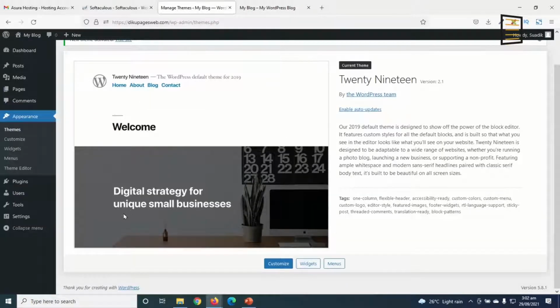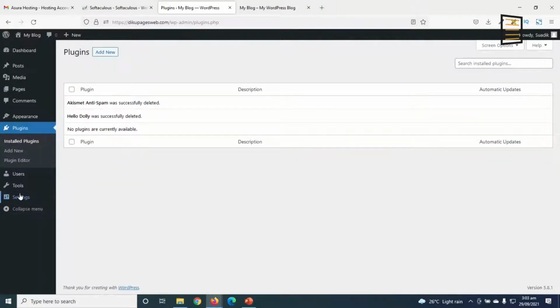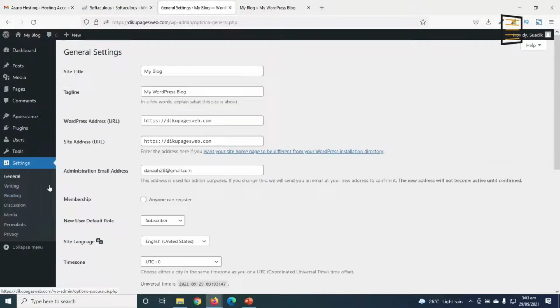Okay, next I go over to plugins. In here we have 2 plugins, we don't need them, so I select all, bulk actions, delete, apply. Okay, next I go over to settings. When you click on settings, by default it will take you to general.